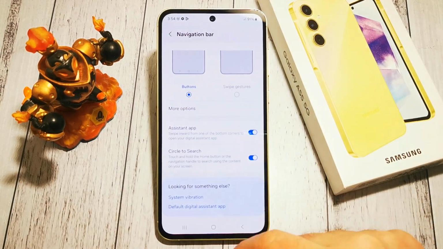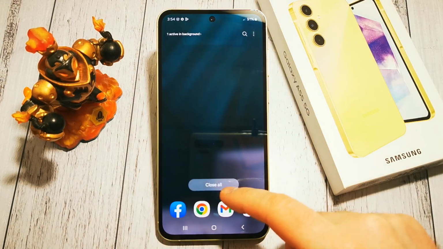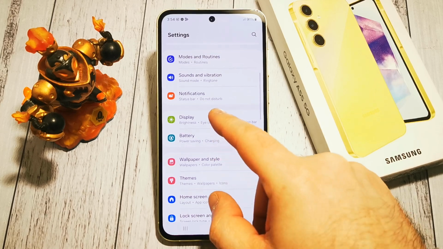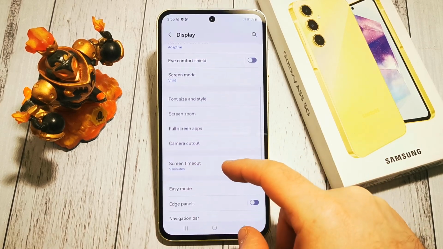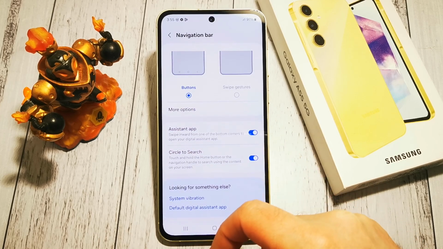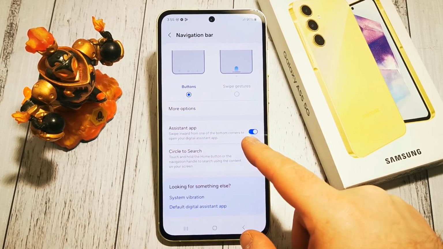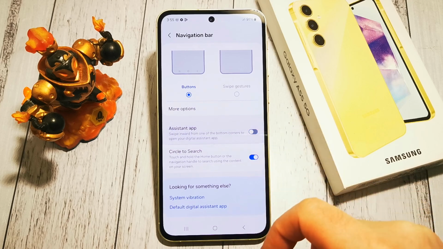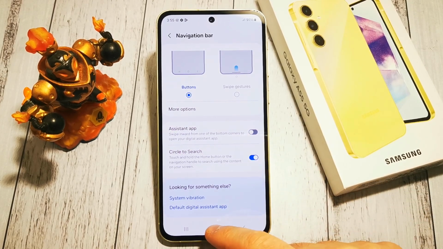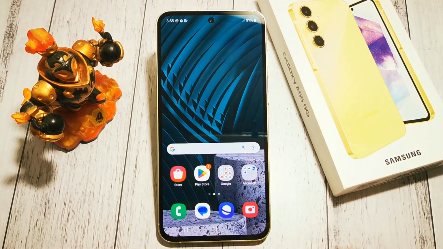How to turn it off? Okay, I'll show you step by step. So settings, then we are looking for display options, and here we have our navigation bar options. Assistant app is here, so we can simply turn it off from here, and now we can swipe all the way wherever we want, and this application won't turn on.